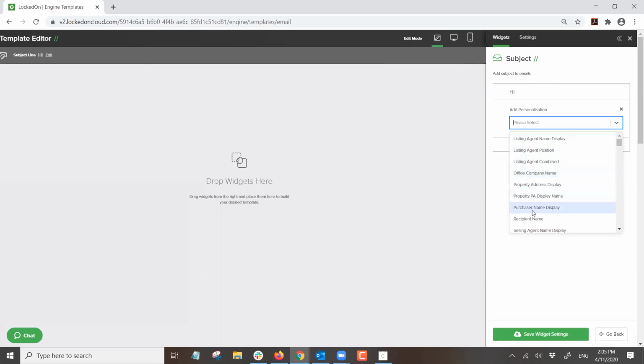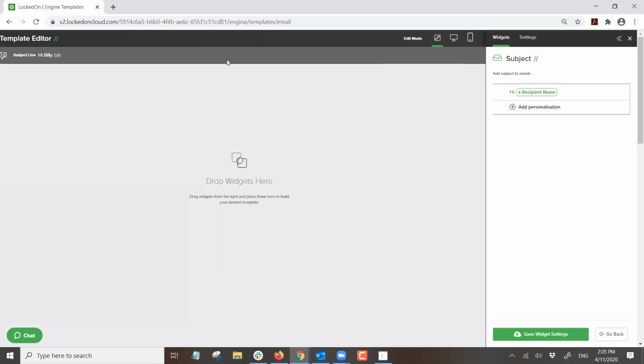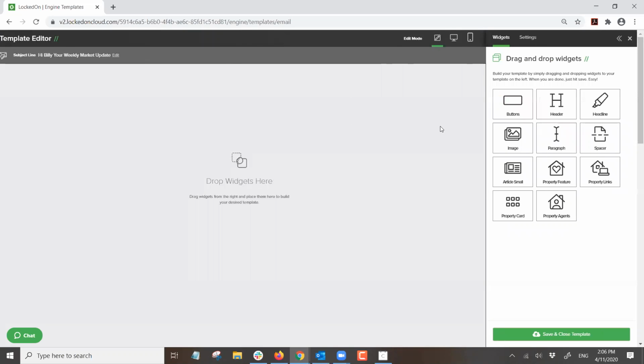So when you're putting someone's name, we can put hi recipient name. So you can see over here in my subject, it says hi Billy. And I'm going to make this hi Billy, your weekly market update. So when I send this, it's going to merge everyone's name in the subject, personalized. So I've got 30 clients in my database. Every person will get hi, their name, your weekly update. So it seems kind of personal even before they've opened the email. So that's the subject set.